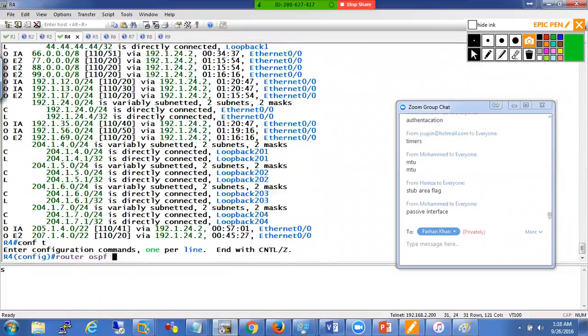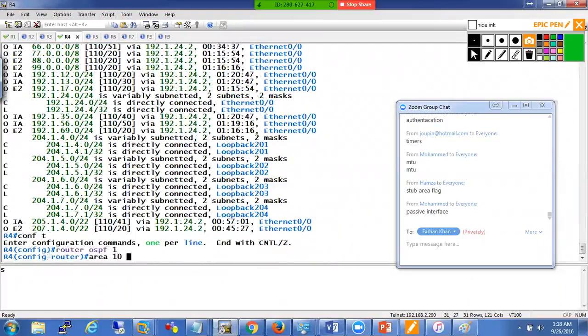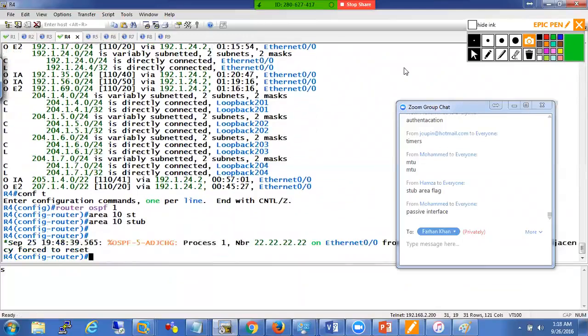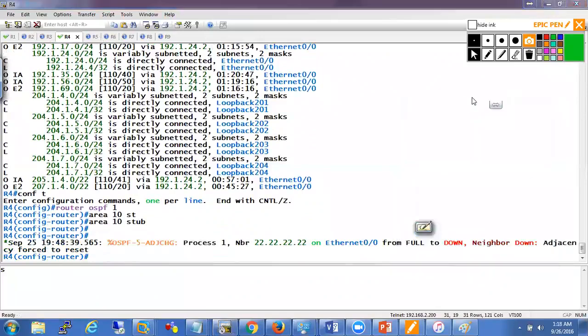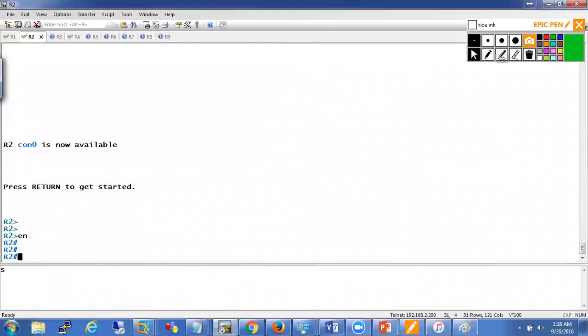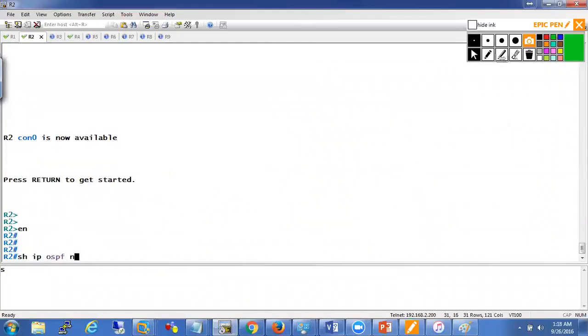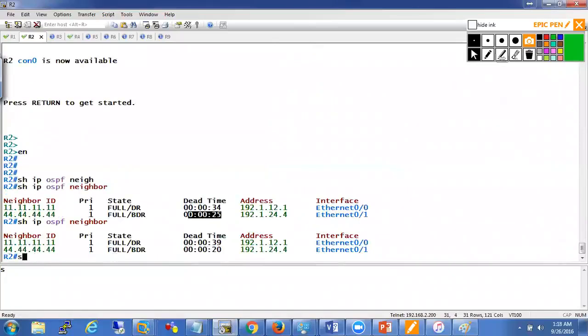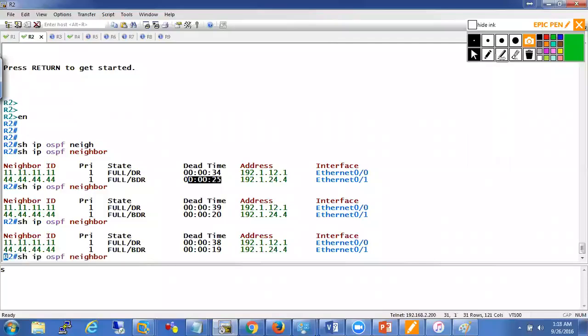As soon as I do this, area 10 stub, you'll notice the neighbor goes down and it will not come up. This guy, router 2, will take some time to go down because it has that 40-second hello dead time. It's already down to 25. It's going to keep on going down and eventually kill it.